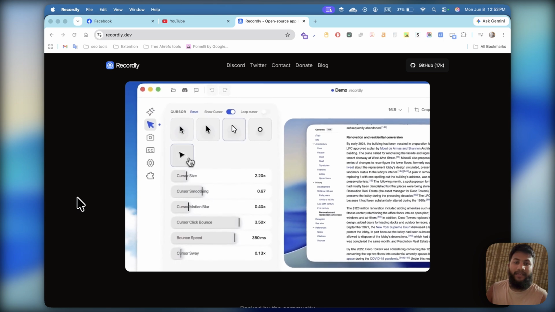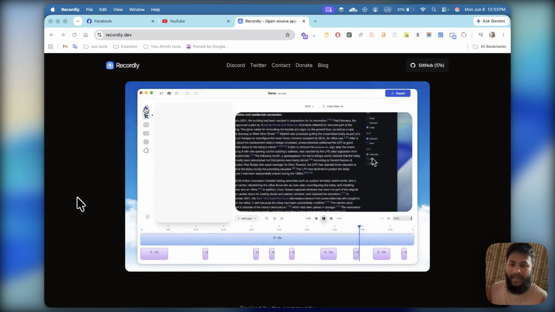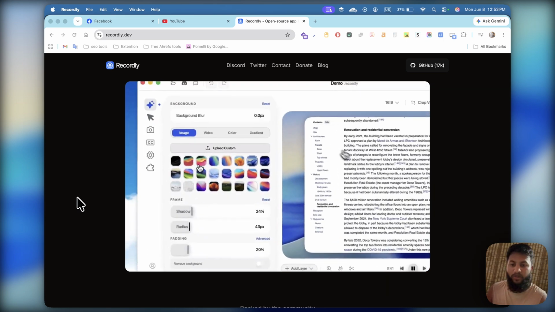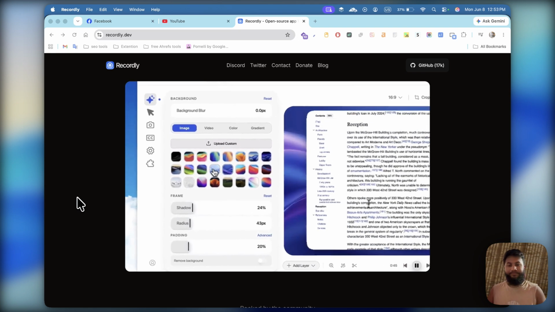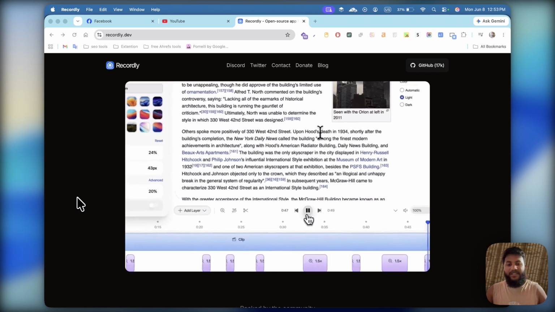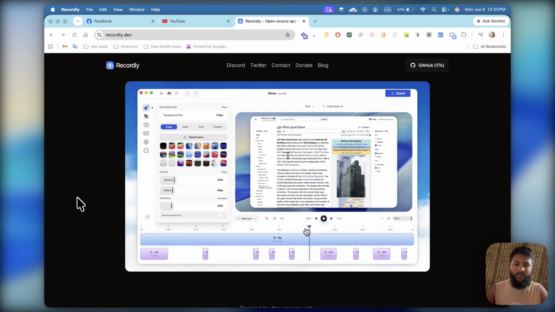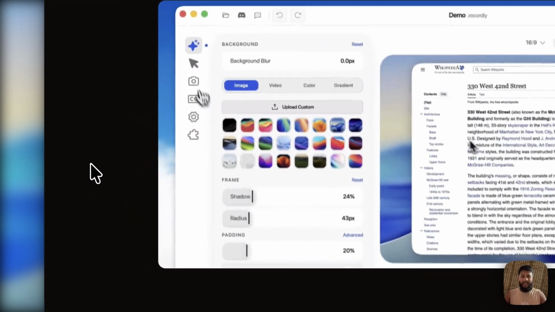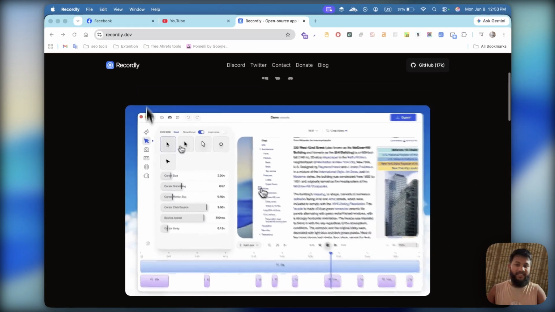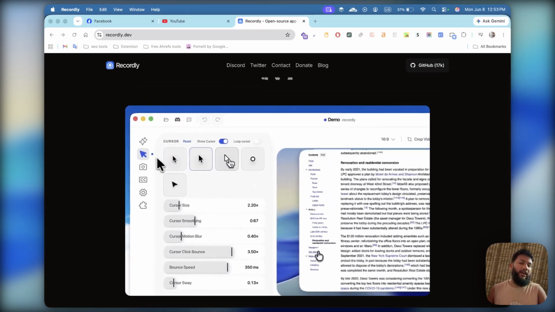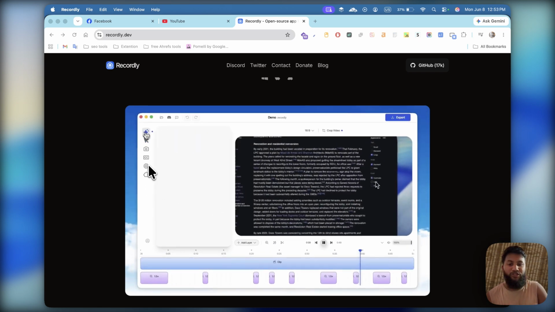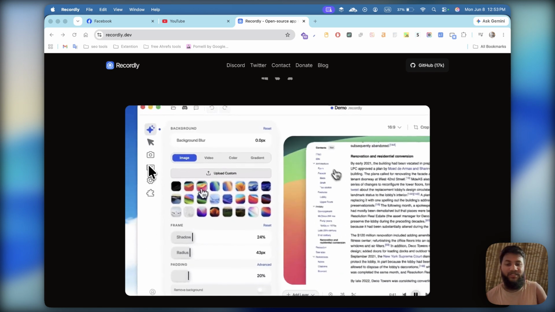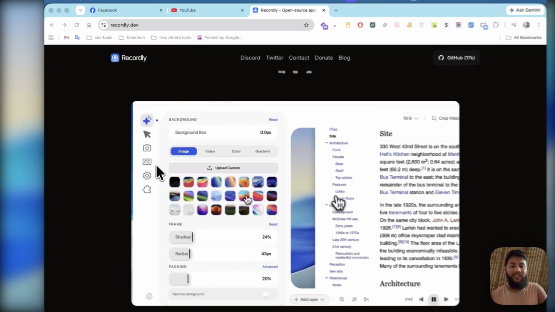So, I'm using Recordly for recording myself, and it's amazing that you don't need to edit your videos and all this stuff. As you can see, it will automatically detect your cursor movement and zooms in, zoom in, zoom out a little bit based on these things.